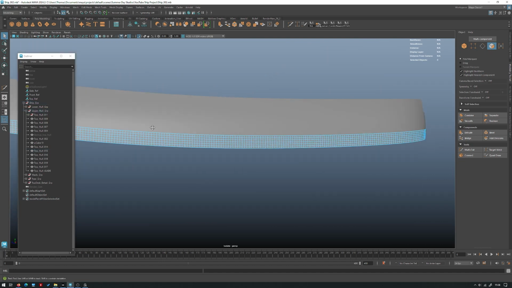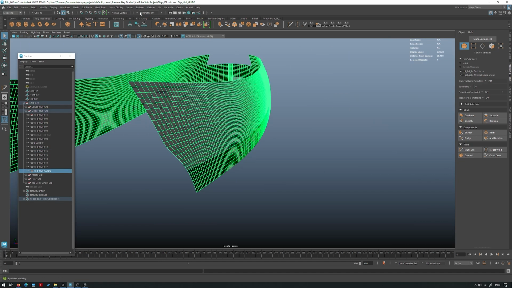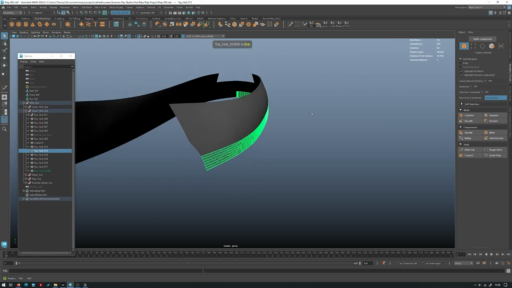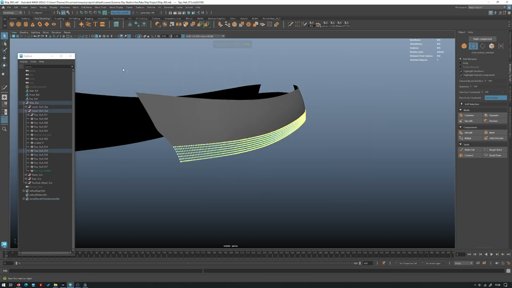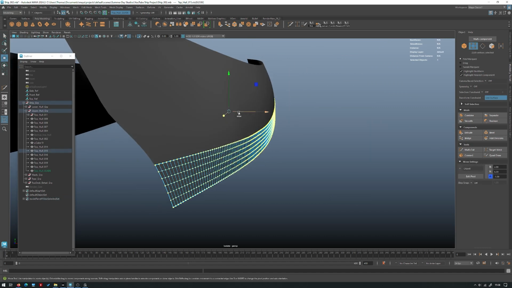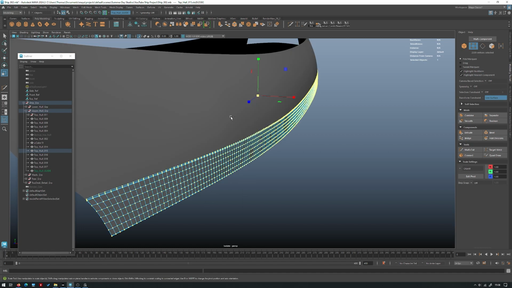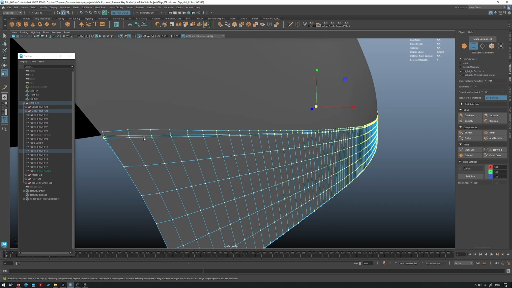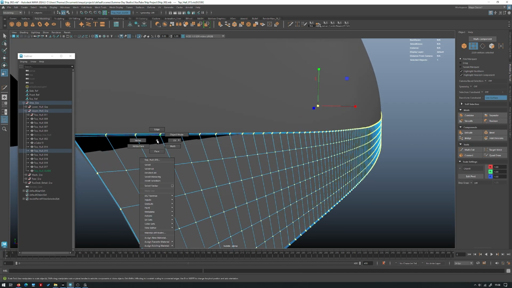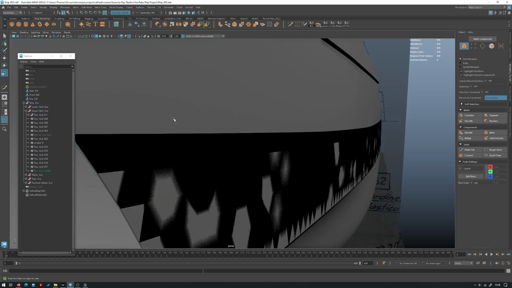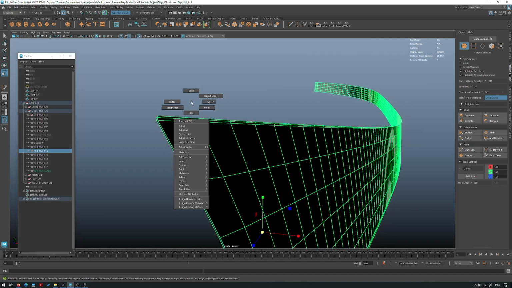Okay, what we'll then do is activate the live surface again. We're going to select this, go to vertex selection mode, select everything, and then just ever so subtly scale it. Okay, that did not work too well. Basically what we're trying to do is get it to align to the hull again.